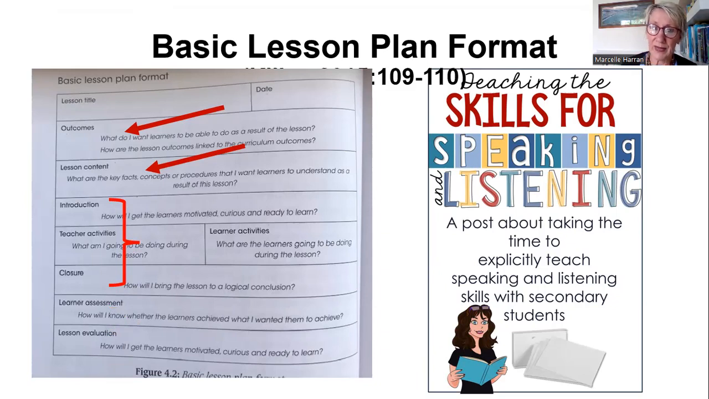How are you going to activate their prior learning in that, and how are you going to motivate them for the lesson? It's about 5 minutes. The teacher activities and the learning activities are the during activities. What's going to happen during the lesson? What is the teacher going to do? What are the learners going to do? The steps, can I follow this? This is not a 10-page document. It's clear steps of your lesson.